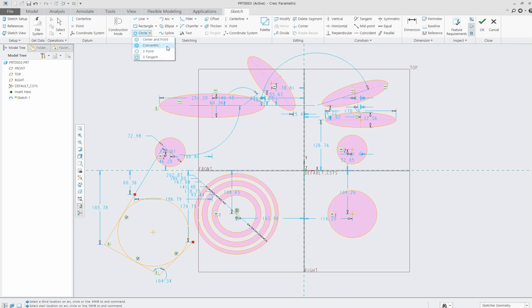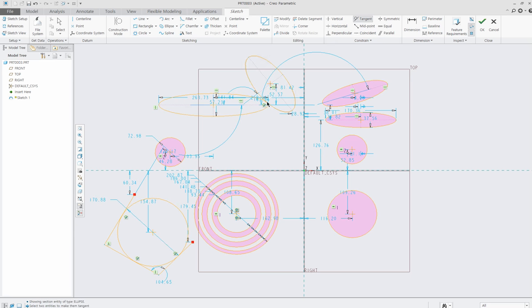We have now all learned about 4 circle types and 2 ellipse types. And for example, let's click tangent. Let's make these things tangent together. Click this entity here and entity here. We tangented here, and this one, and this one.